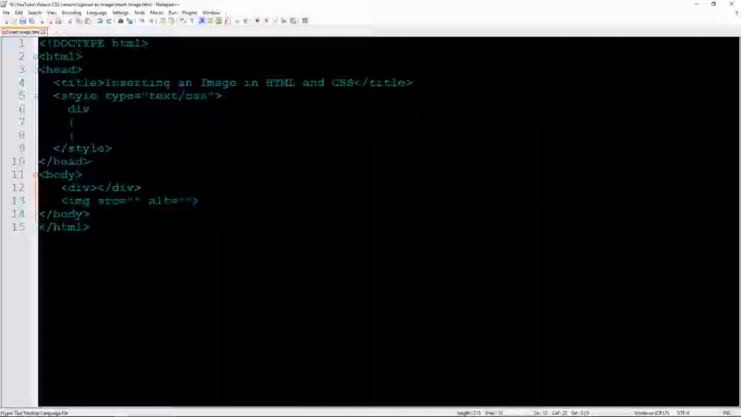So the alt attribute is used basically as text in case the image fails to load, or there's an error in the file name, or where the connection is slow, or something like that. And it's also good for screen readers, which are used by people who have visual impairment.